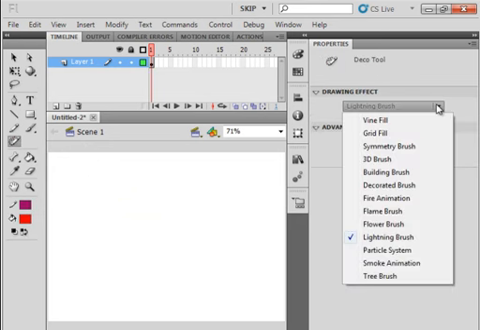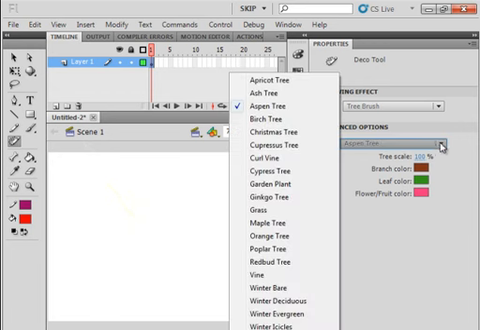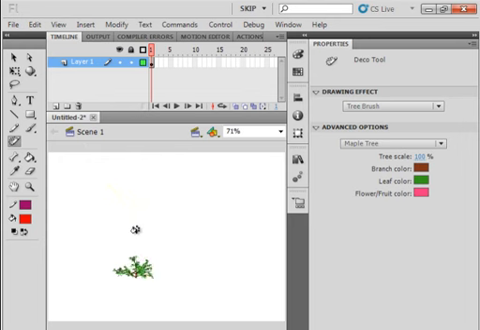With the lightning brush, there's a few more I want to show you. The tree brush is the last one I want to show you, I think. And we got these different trees. Maple tree. I like the maple tree. You start up, and there's a tree, and you can make branches off it.